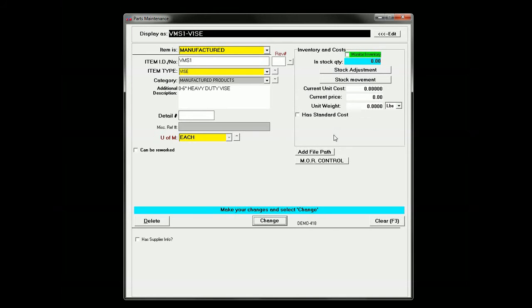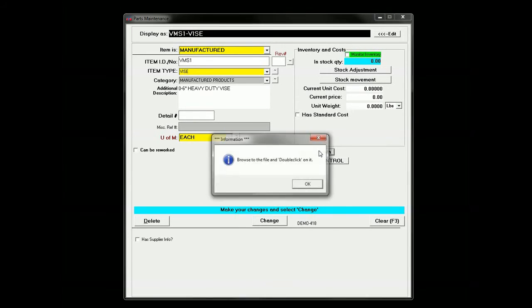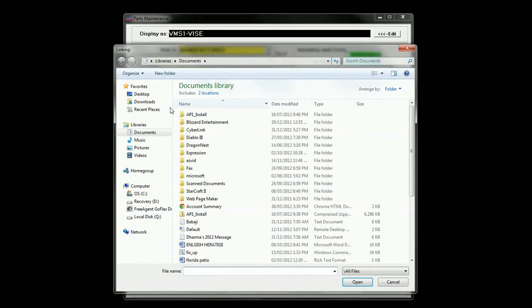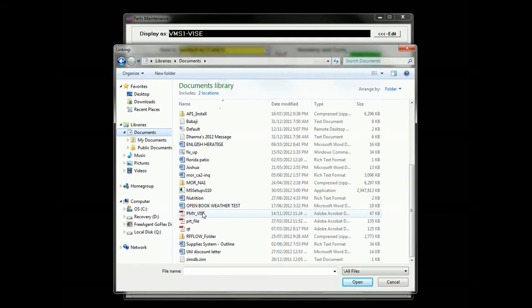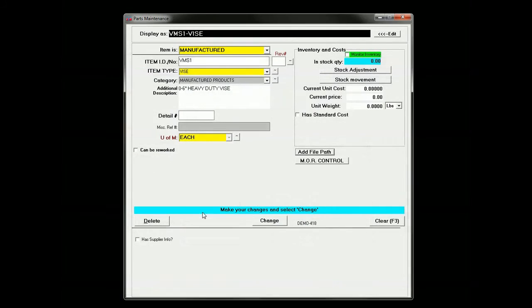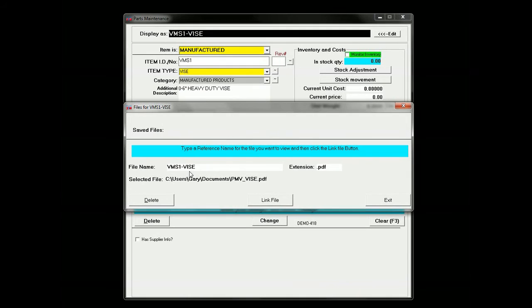So what we want to do now is add a file path so we have a picture of what this part looks like. So we're going to click the button, and it's going to tell us to double click on a document once we find it. So we're going to browse in our computer to where we know the file is, and we found our PMV device, and we're going to double click it, and it opens up a file name which can be changed, and an extension that can also be changed. The extension is what makes a certain program open up so that you can see it. So this information is okay, and we link the file.